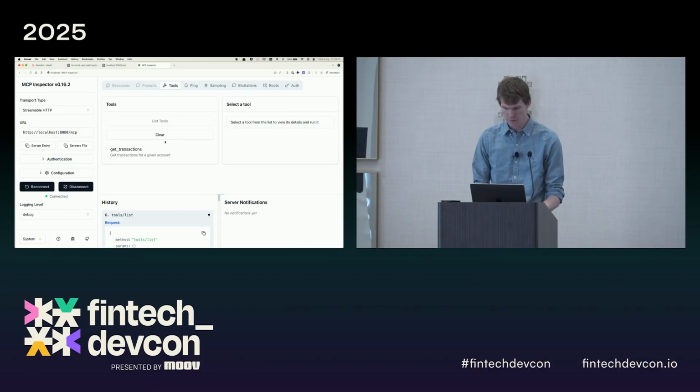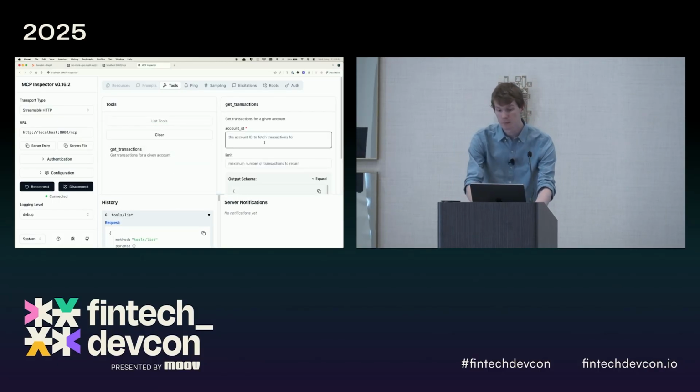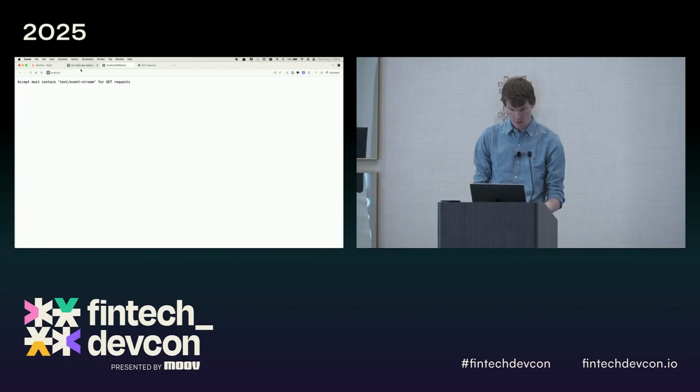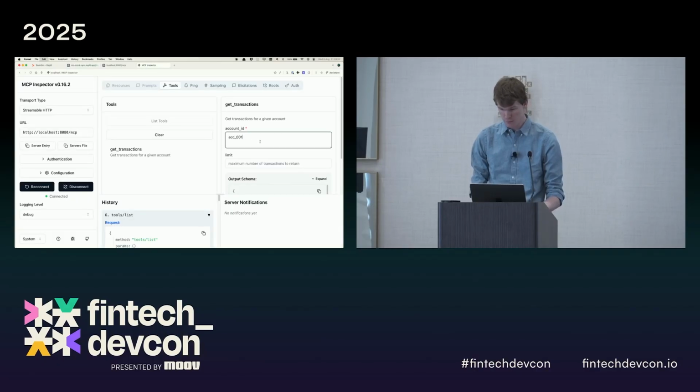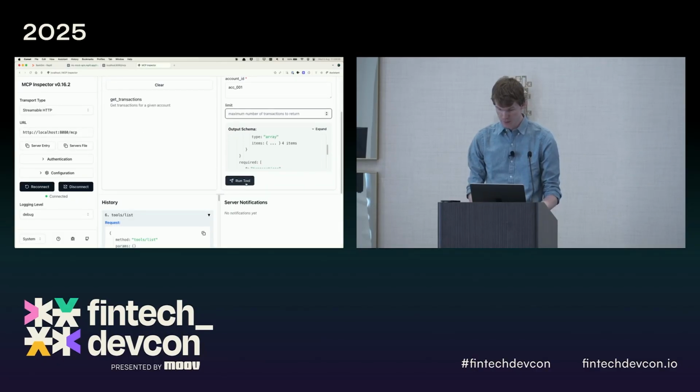So now that we're seeing that tool over here in the UI, we can actually go and execute and run this. So if we go and grab one of the account IDs, let's use ACCC01, and put that in, and I click Run Tool.